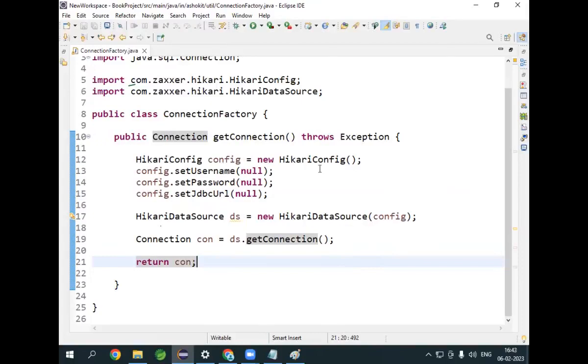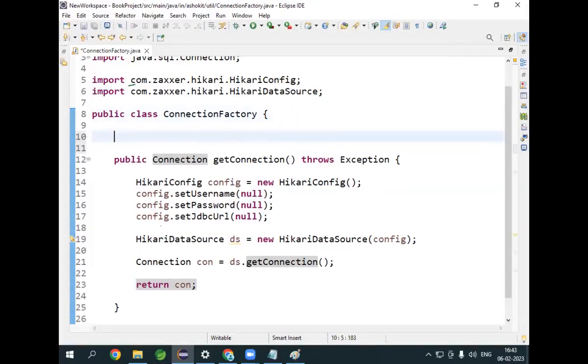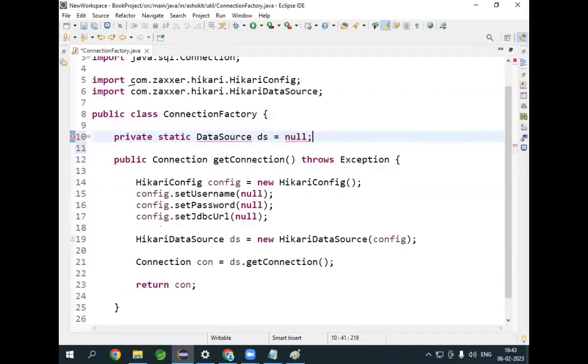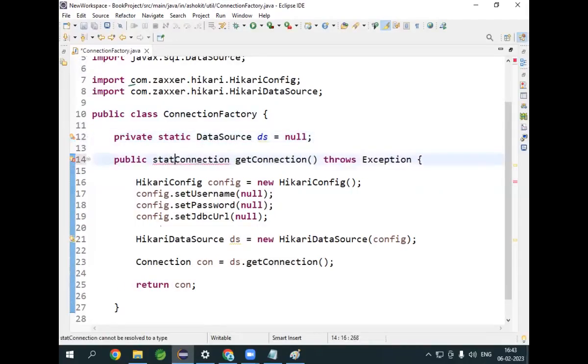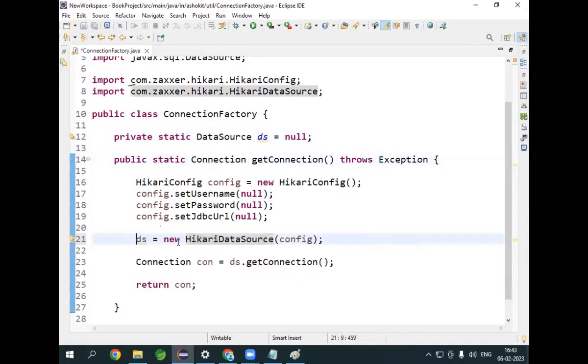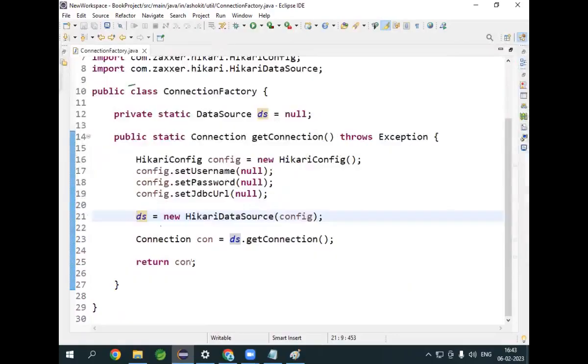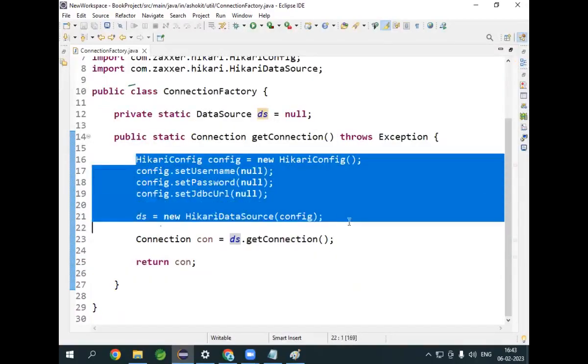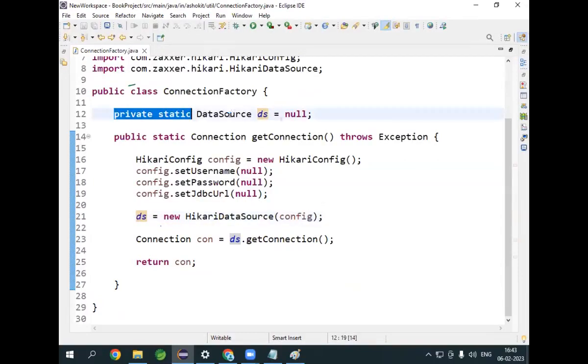What I need to do? Come on, guys. Yes, first I need to take one static variable, private static data source ds is equal to null value. I'm taking a static variable because this method also I'm making as a static method. Now here I will remove this data source. Now when this data source should be created? I created one static variable, data source ds is equal to null value.